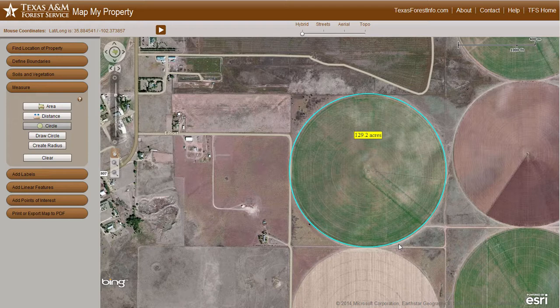We can also measure the area using a predefined radius. Let me clear this one. One way you might want to use this tool is to determine, say, all the houses within a certain distance from a highway intersection if you want to know the number of houses.